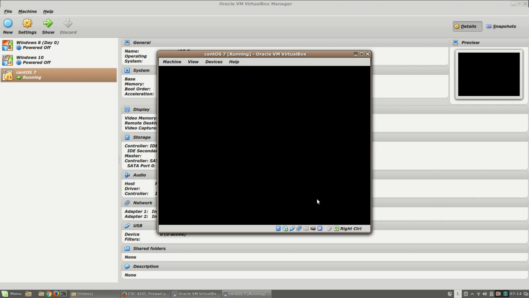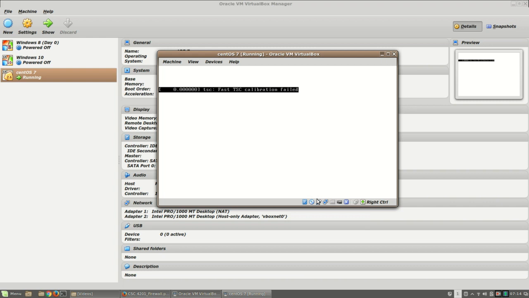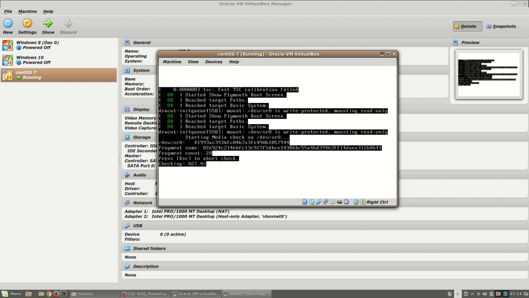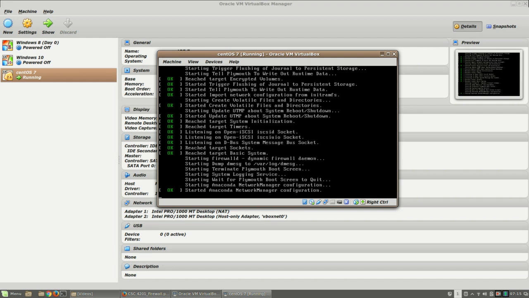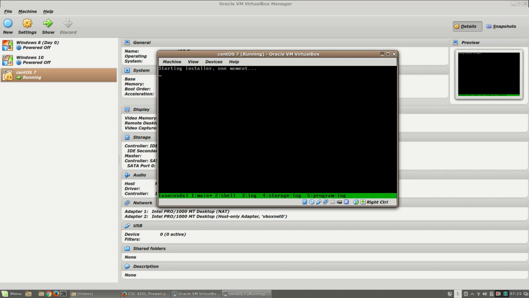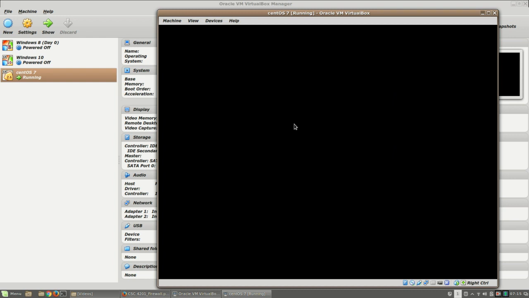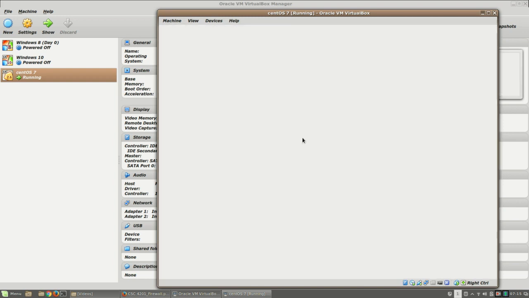It takes a while to install, and usually you'll see this fast TSC calibration fail error because you're running on a virtual machine. Just ignore it and wait a couple of seconds, and then you'll see something going on there, and I'm just going to abort the check. As it's booting up, you can see a bunch of services being run, and the installer is going to start a GUI to help you configure your CentOS machine.